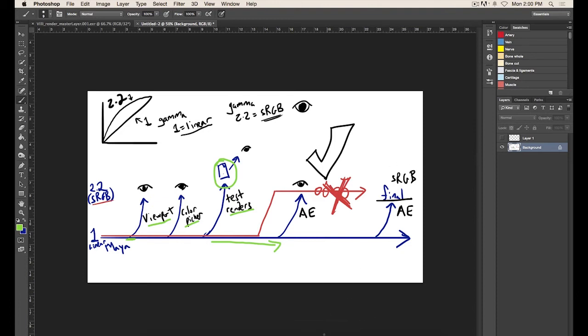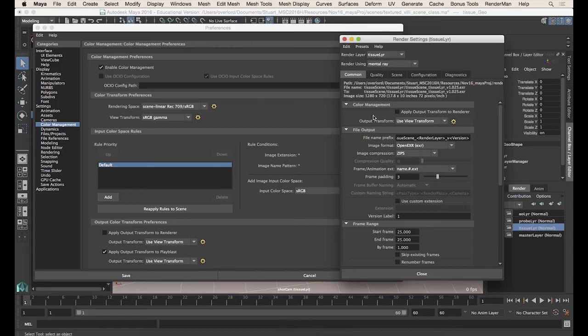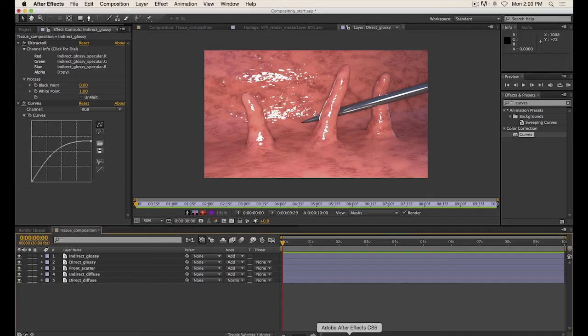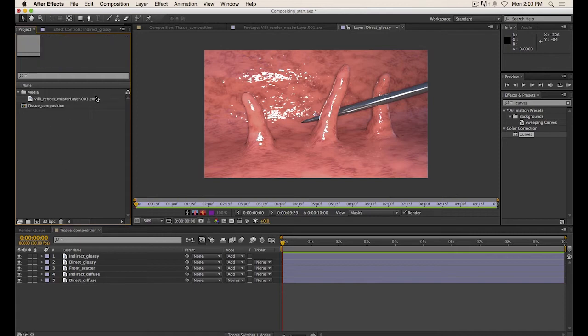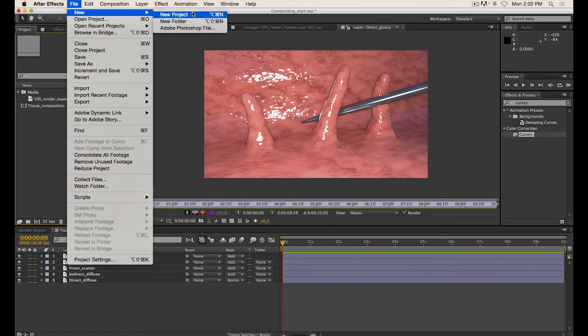But because we're going to be taking these into After Effects and doing further work with them, we want to make sure that they stay in that linear space. So leave that unchecked. Okay, so now that we've rendered out, let's say we've rendered out our images as OpenEXR files, 16-bit images. In After Effects, I'm going to create a new project so you can see what the default state is.